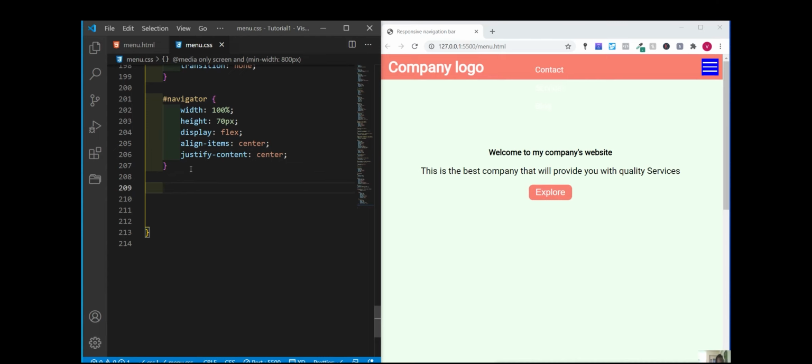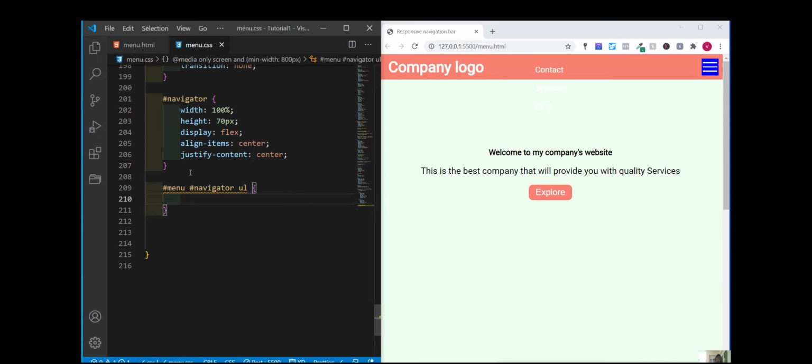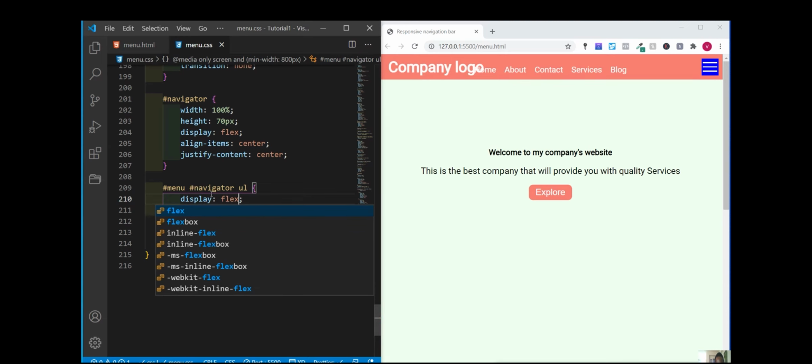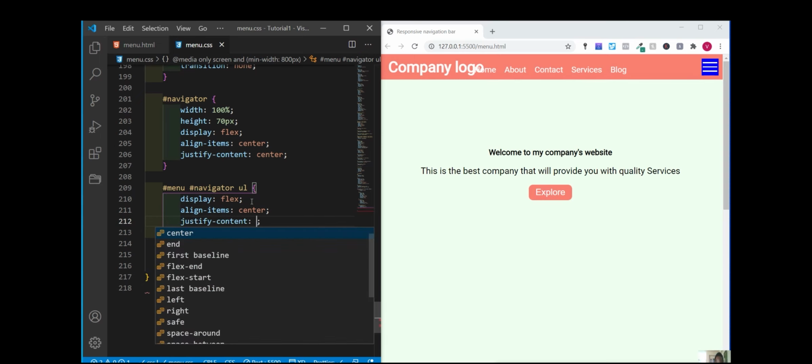Now we'll take our menu navigation UL. I want to display them flex. Yep. Now what we are doing just came to life. They have displayed flex here, and I want to align the items. I want to align the item center, and I want to justify content to be flex end.